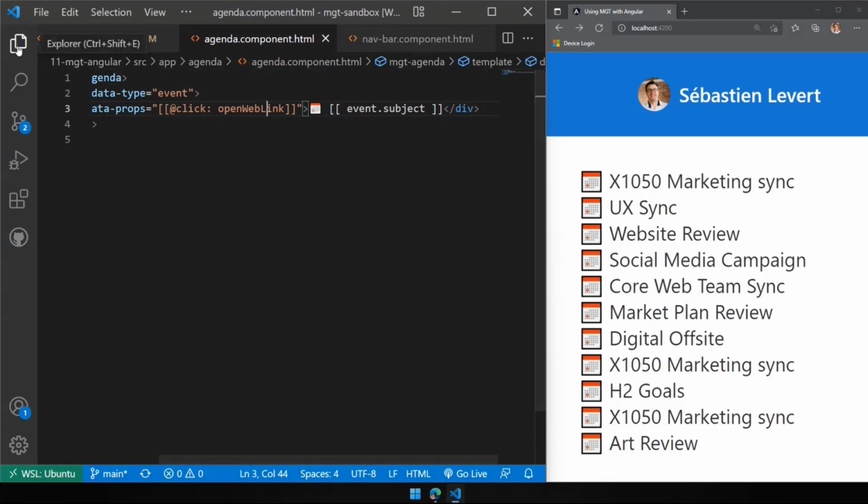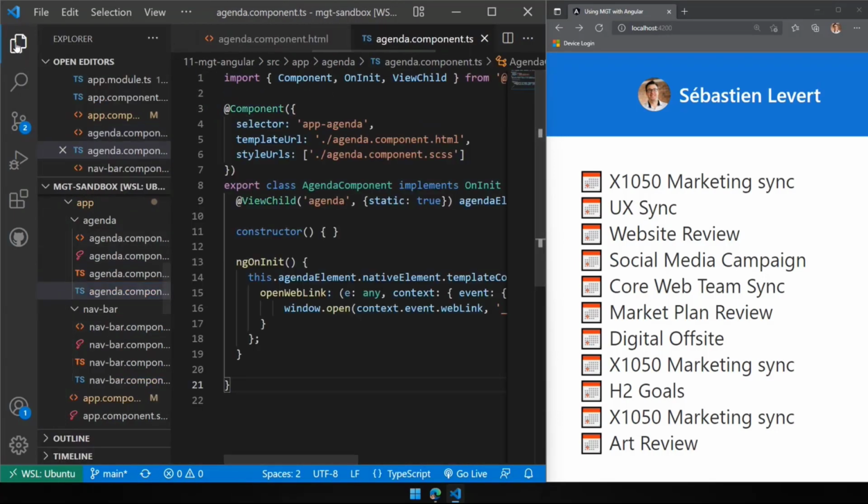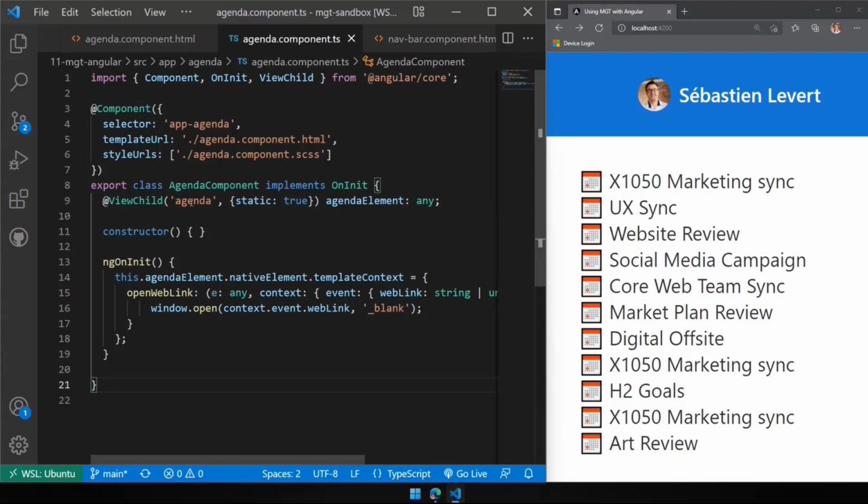So how does this play out? Well, there's a little bit of code that you can put in there where you basically need to attach to the DOM element, to the actual HTML element, which is done using the viewChild directive. That is right here, where you can say, I want to add a template context. That's something we've done in the past with a lot of our MGT components. You can add some capabilities, some functions to the components to do stuff. And in that case, we have open web link that basically just does a window.open of the event that is available as part of the context.